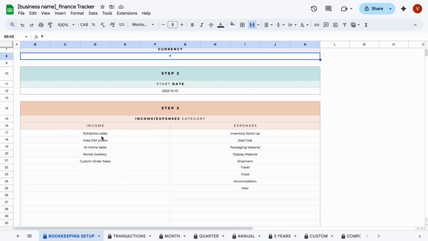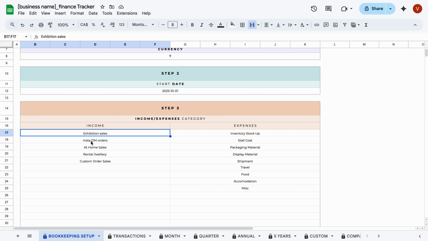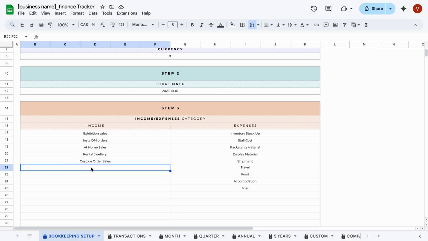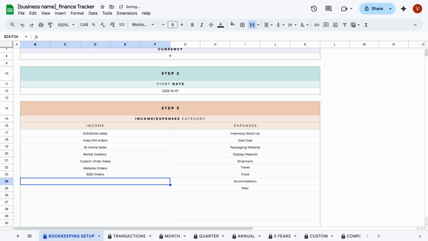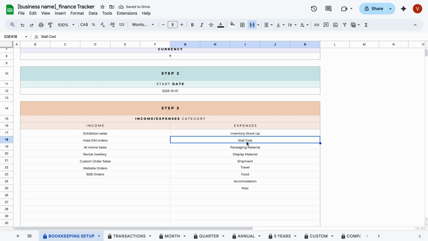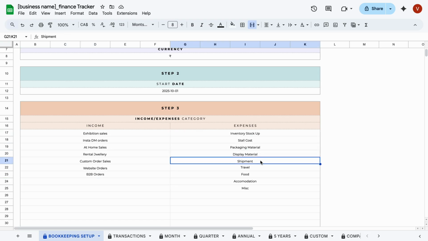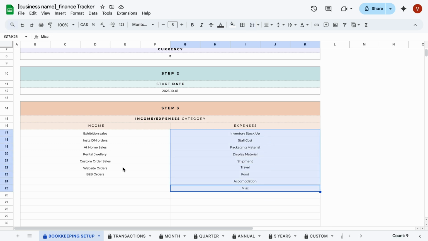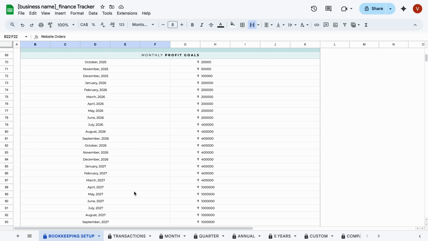Next is step 3, where you put in all the categories of your income and expenses. For example, if you run a jewelry business, you may have income from exhibition sales, from Insta DM orders, from website sales, from at home sales. So whatever income categories that your business has, you put that. Similarly for expenses, for example, you may have inventory, stock up, packaging material, display, anything that you have.